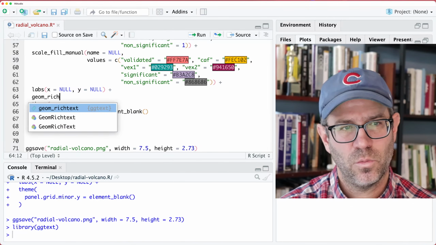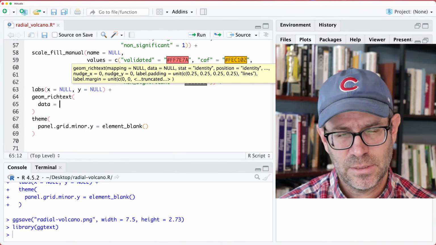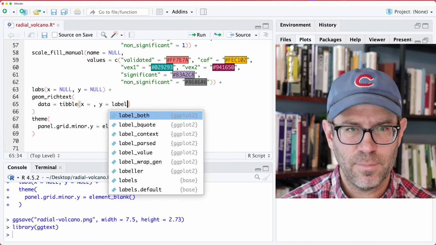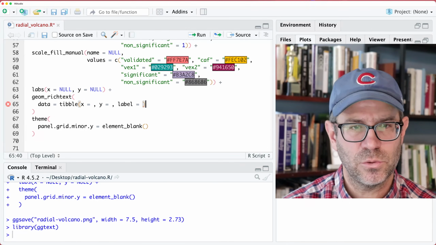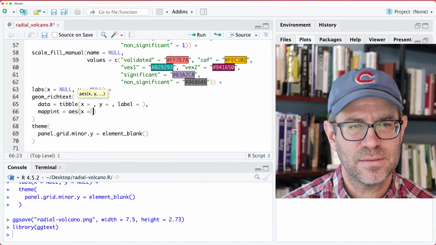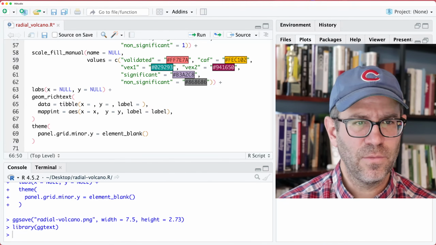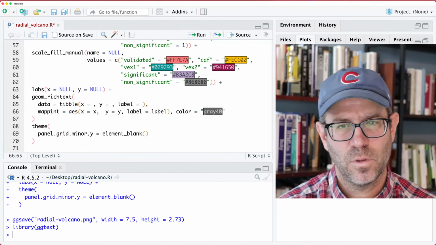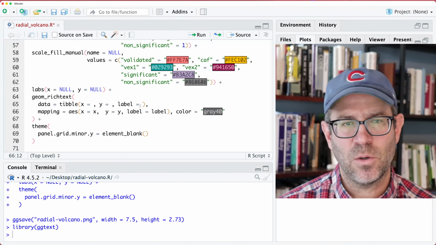So we'll do geom rich text, and we'll do data equals tibble, and we'll do x equals something, y equals something, label equals something. And then we'll also do, well then I'm just kind of filling in the stuff, right? Mapping equals AES, x equals x, y equals y, label equals label. And then we'll do color equals, maybe we'll do the gray 40 also. And I need a plus, and I need to spell mapping right.